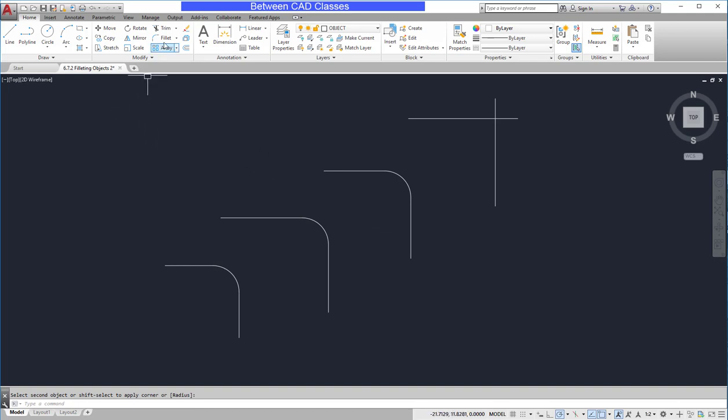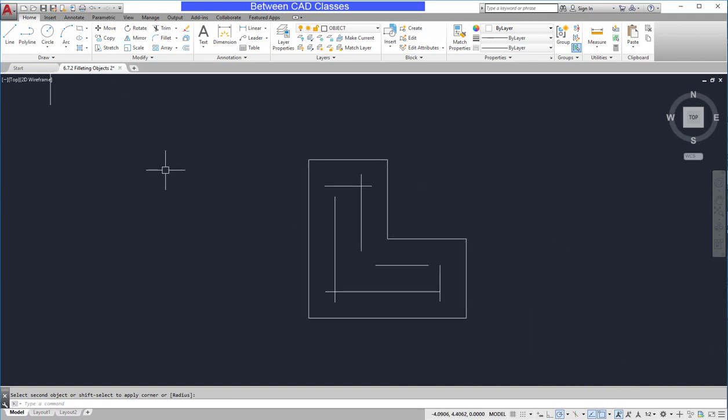If I begin my fillet command again and take a look at my command line, there's an option for trim, and I can currently see that the mode is set to trim. I'm going to select trim, then no trim. This time, I'm going to select some similar lines, and we'll see that the fillet is added, but the lines are not trimmed out. Let's take a look at a couple other examples.